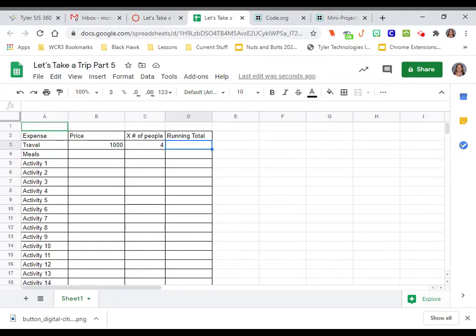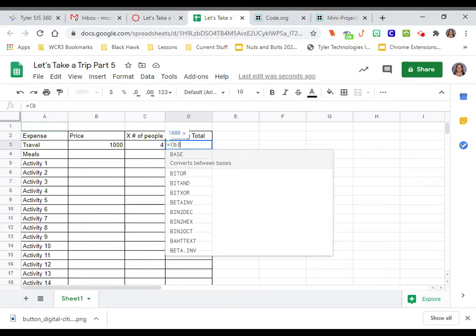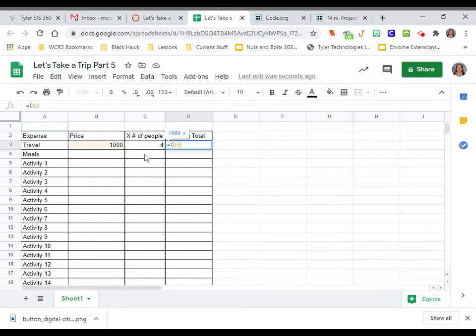So what I'm going to do is put in a formula. And that formula is going to look like this. We're going to say equals. We're going to do our open parentheses. We're going to come to this box, which is B3. We're multiplying it by four people. So I need my star, and I'm going to put 4. And then I'm going to close my parentheses, and I am going to hit enter. And that's how much this is total.